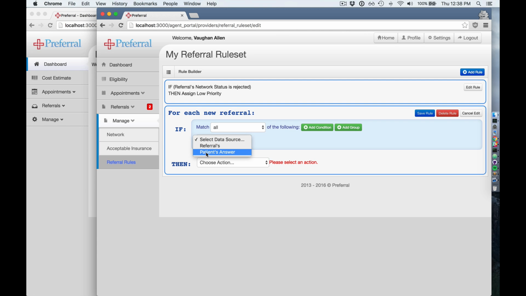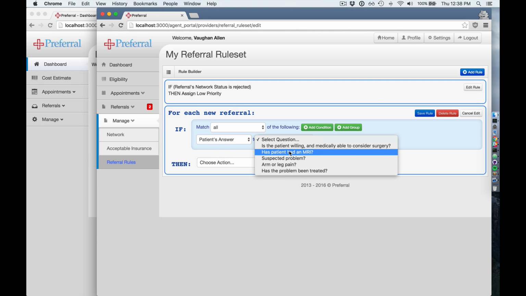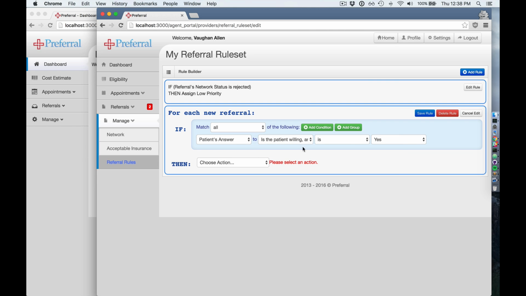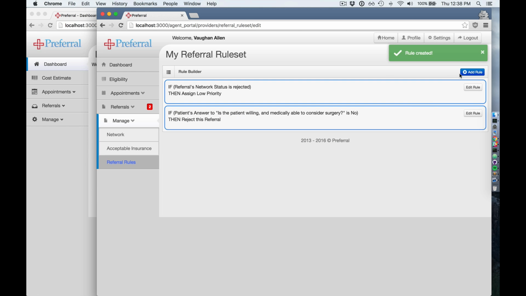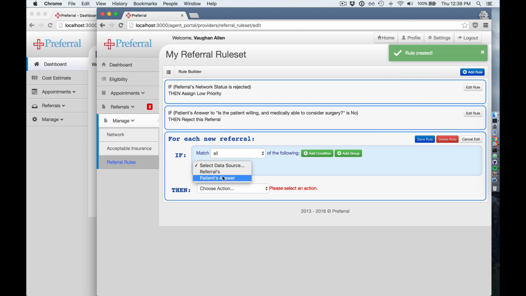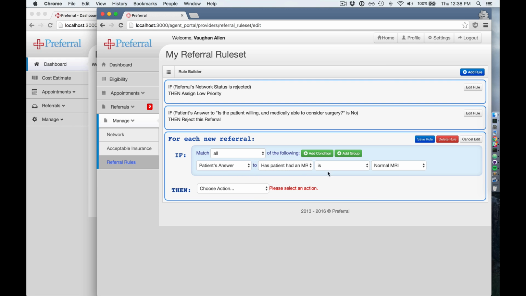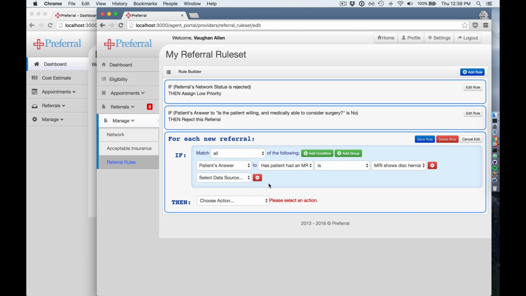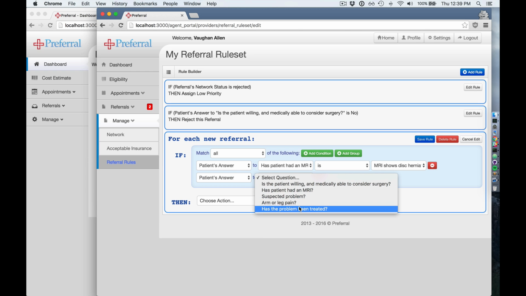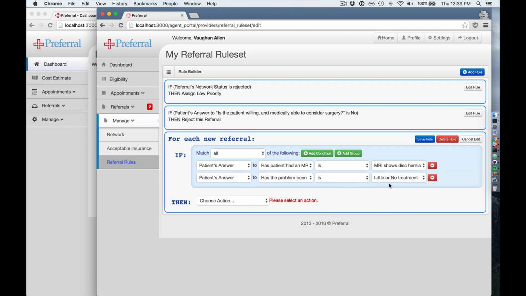So we can create a rule that says if the patient's answer to whether they're willing or medically able to have surgery is no, well, we as a surgeon don't really want to see them, so we'll go ahead and automatically reject the referral. That way we won't even show up in the results. Let's create another rule. If the patient's answer to has the patient had an MRI and the MRI shows disc herniation, and the patient's answer to has the problem been treated is that it's already had conservative treatment, then we'll assign a high priority. We know we want to see that patient. They almost certainly require surgery.